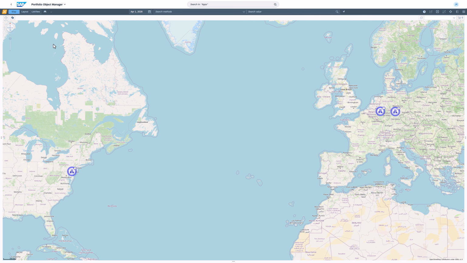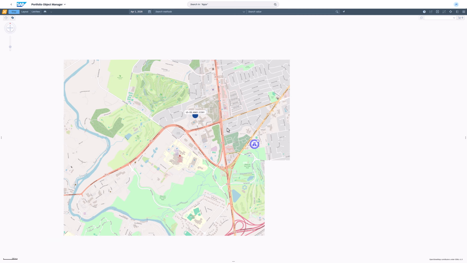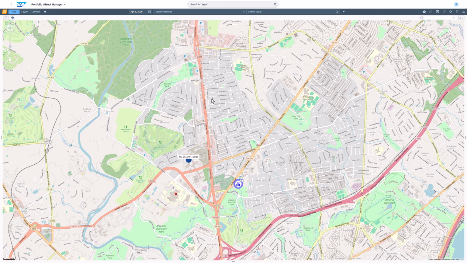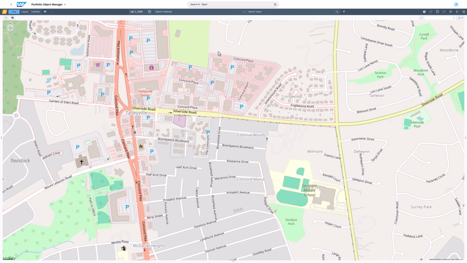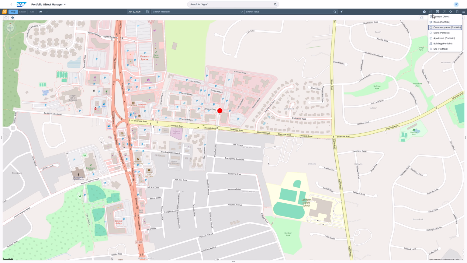This cluster shows existing buildings in Wilmington, Delaware. We will select it to zoom in. We will now pan and zoom to the location for our new site. Select the spot on the map for the site's location. We will use the Action menu to create a new site.